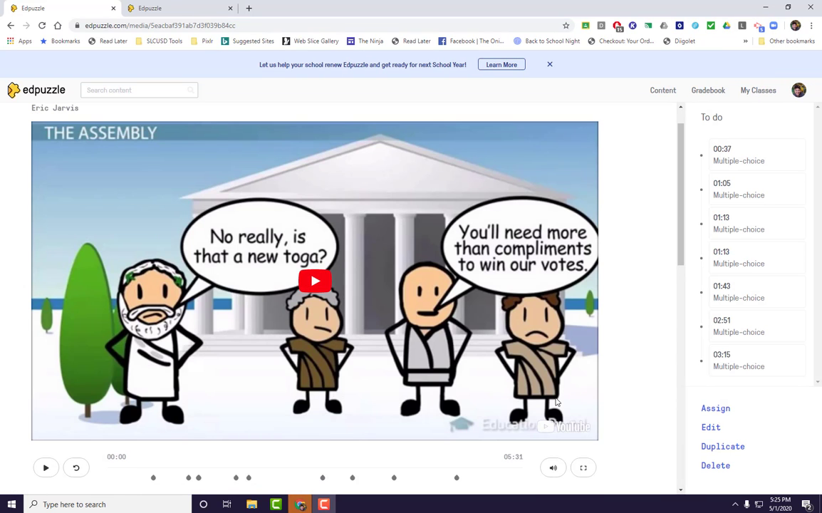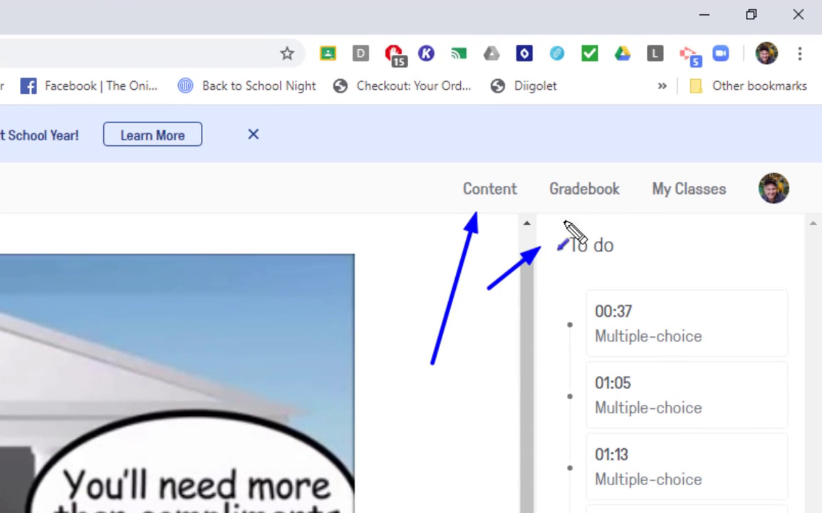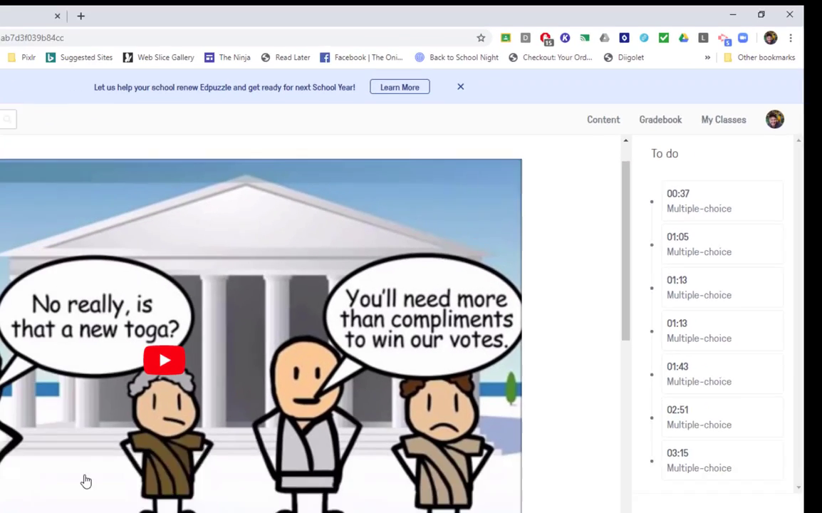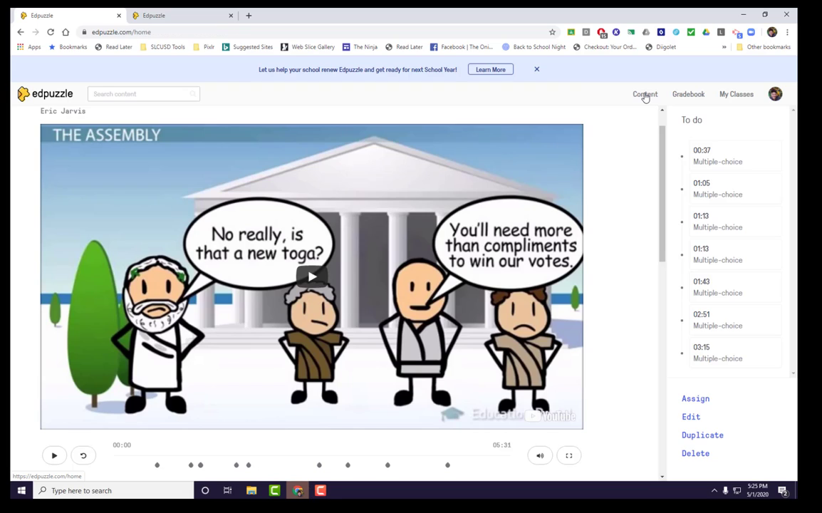So I've made my first EdPuzzle. Well, sort of. I used questions somebody else wrote. And here I am. You'll notice I have the option to assign it. But before you do that, you're going to want to go up here in your main menu. You can click Content, Gradebook, Classes. This is my preview of the video. But I'm going to go ahead and go back to Content.